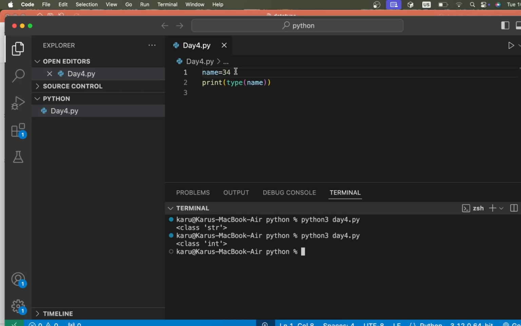I want to check the complex data type again, 3 plus 4j. What's the data type? This is the complex data type. You can easily check your data types during your coding in the Python programming language.